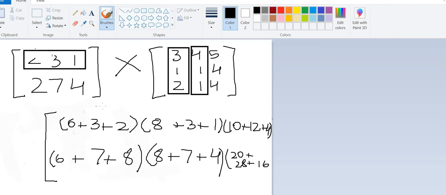So let's check. 6 plus 3 is 9, 9 plus 2 is 11, which is the first number. 8 plus 3 is 11, 11 plus 1 is 12, this is the second number. 10 plus 12 is 22, 22 plus 4 is 26, which is the third number. Then 6 plus 7 is 13, 13 plus 8 is 21, which is the fourth number. 8 plus 7 is 15, plus 4 is 19, which is the fifth number. Then 20 plus 28 is 48, 48 plus 16 is 64, which is the last number. 11, 12, 26, 21, 19, 64. Remember this, and let's go to Python now.